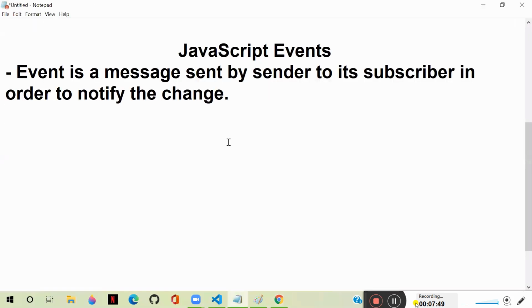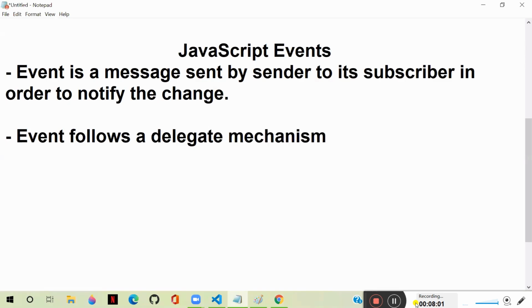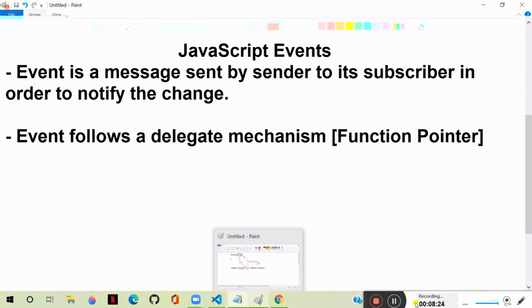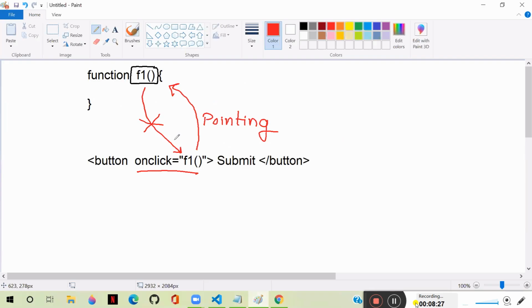That is the reason event follows a delegate mechanism. Delegate mechanism means function pointer. Event follows a delegate mechanism. Delegate mechanism means function pointer. So it points towards a function. Actually, in this, the event is pointing towards the function.